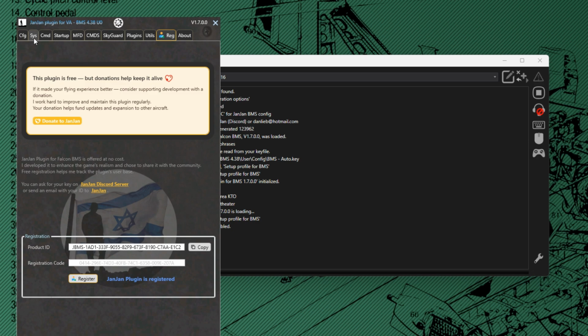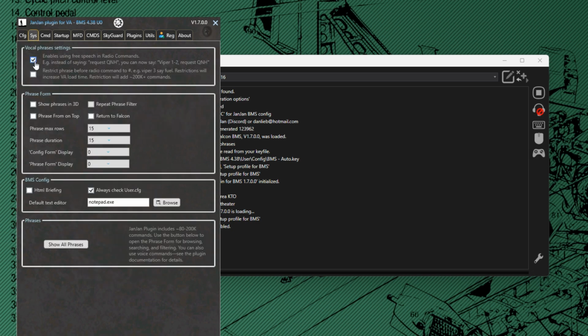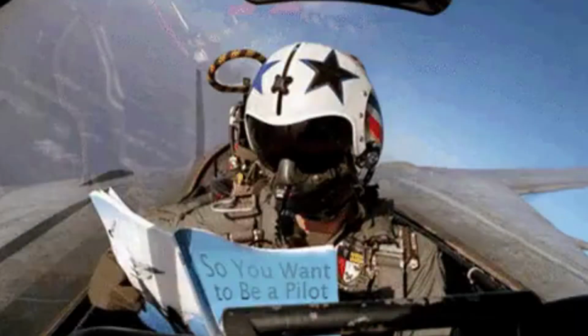Now, to make things even more immersive, go to the SIS tab in the configuration panel and activate the first option in the vocal phrases settings. So now, instead of just saying, for example, request Q&H, you can say Viper12 request Q&H.